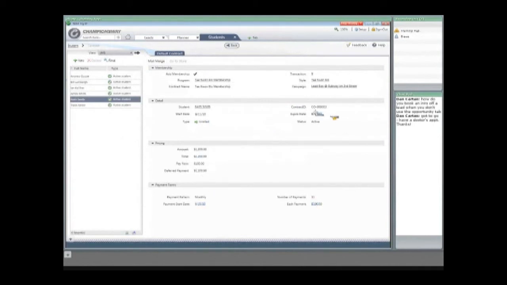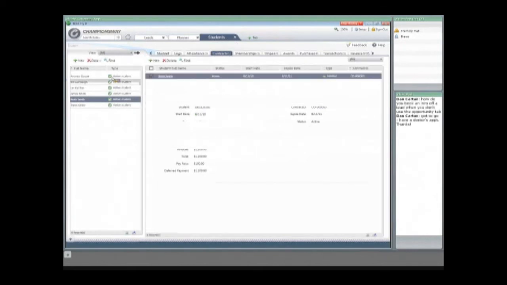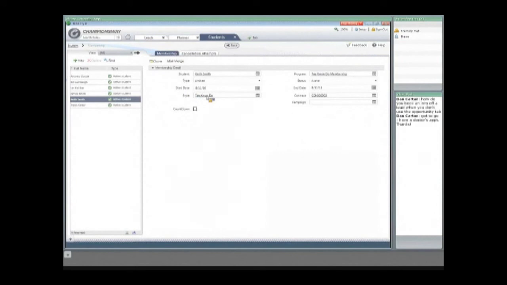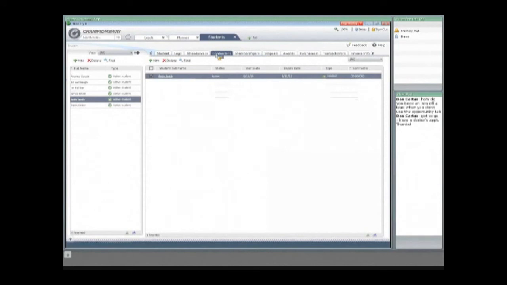Also under membership here, membership is created automatically from the contract. So what the membership does is allow them to actually scan into classes of a certain style. So if I have Taekwondo classes, the student will need a Taekwondo membership to scan in. But yeah, the contract takes care of that for you automatically. As soon as you save the contract, it does the membership. But that's what it's for.